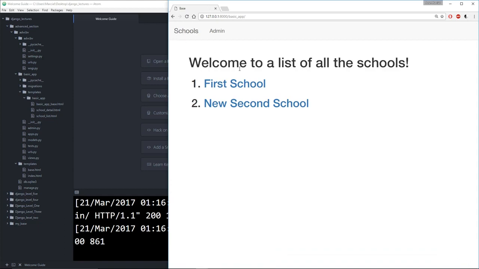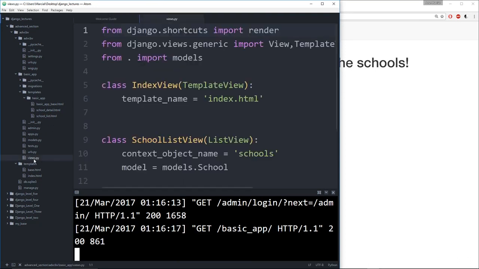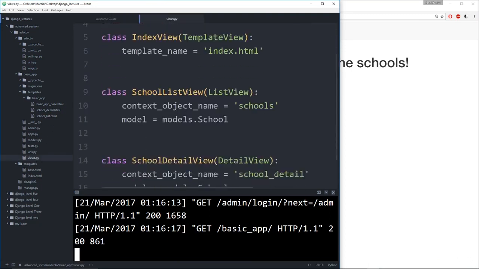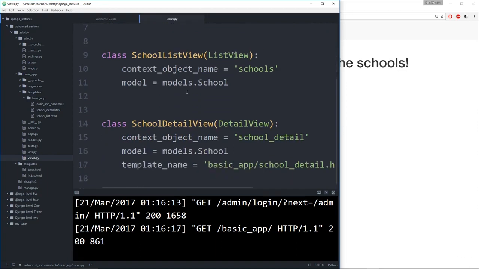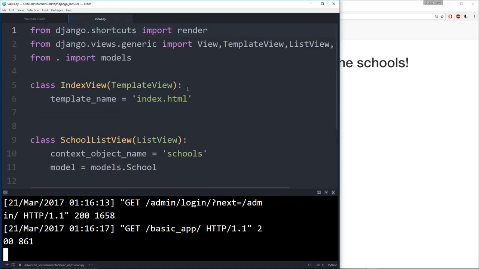The first thing I want to do is show you how we could possibly create a new school using create view. In order to do that, let's hop over to our views.py file under basic app. And I'm going to create a new class that, as you may have guessed, is going to be called school create view. So I will collapse this directory for a second, and before we actually get started with this, let's import the views we're going to be using.